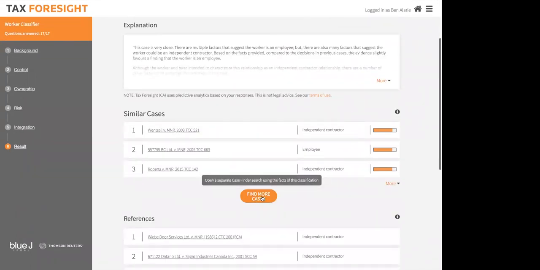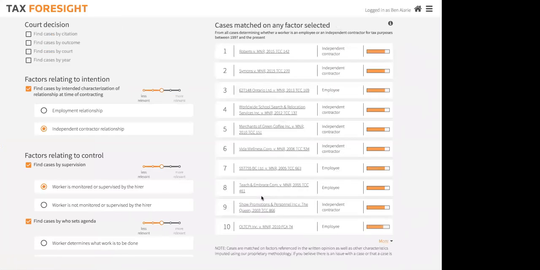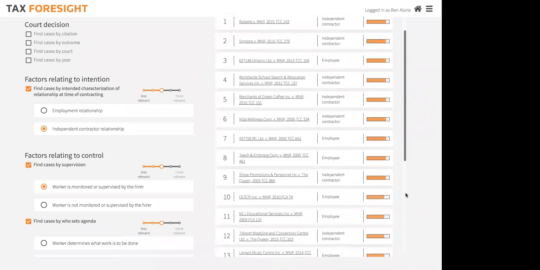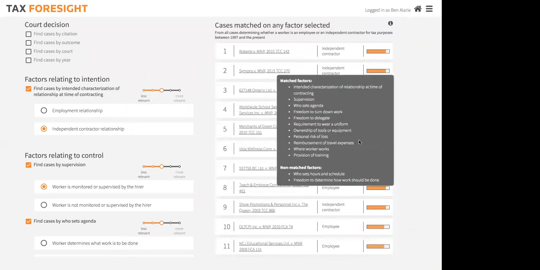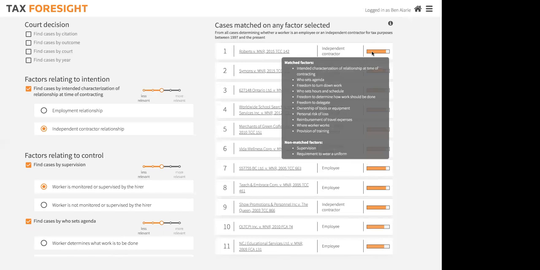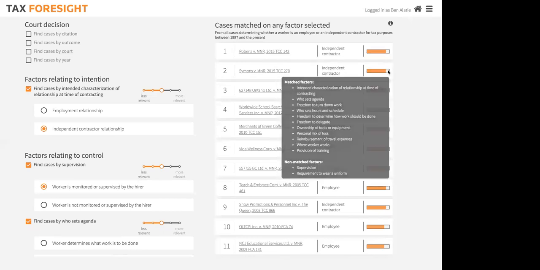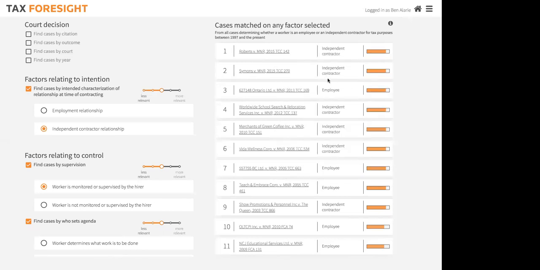Okay, what else can I do? Well, I might want to find more cases. This is where Case Finder comes in really handy. Basically, what I see is that I've identified all the cases that are most similar to the facts of the case as we've entered it into the system. I can hover over here and see that the most similar cases share all but two of the factors with our case. If I click on any of these links, it'll take me out to TaxNet Pro, and I can continue on my research there in TaxNet Pro.